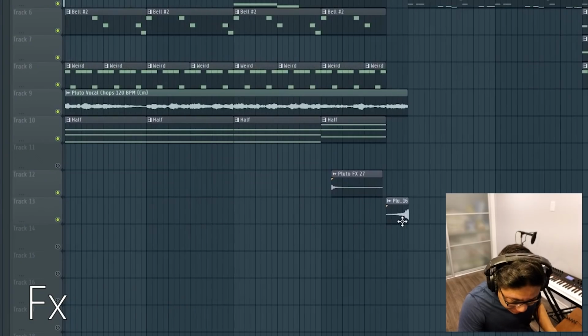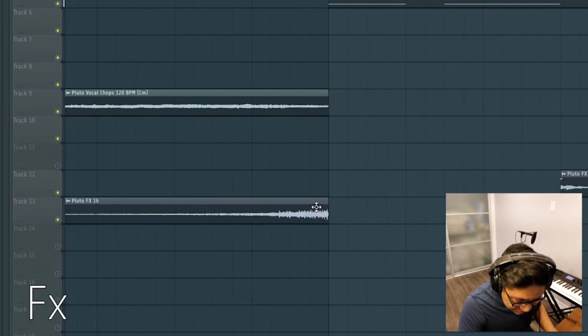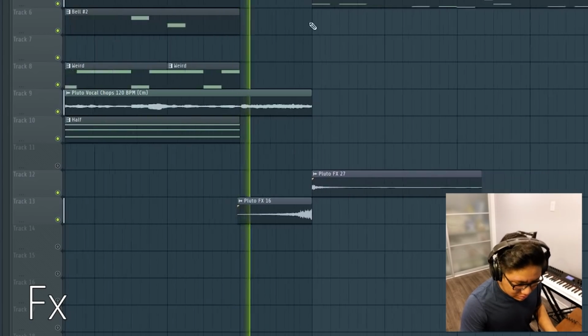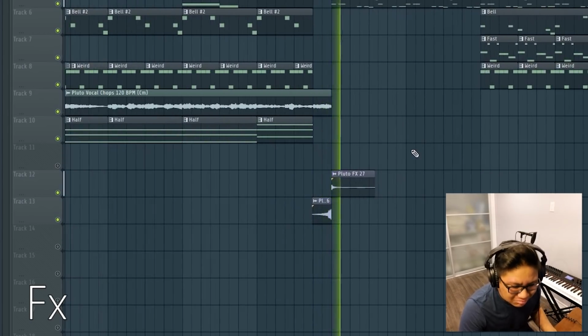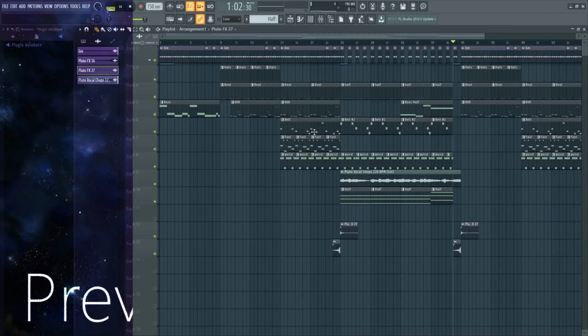Now I just put in the risers and the crashes like this. Yeah, I think we're good. So let's arrange this.